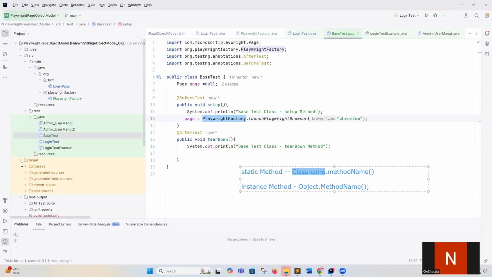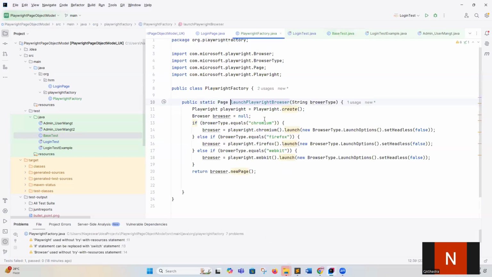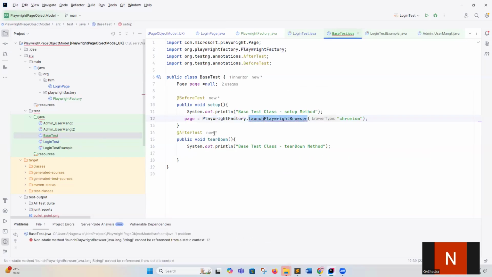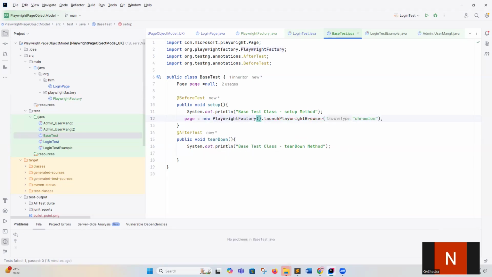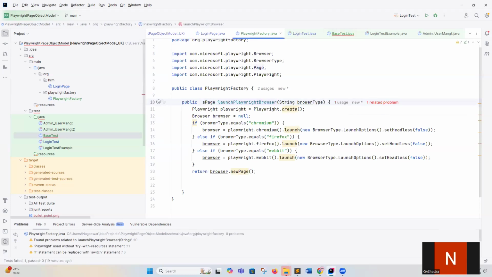Let me show you that. I change the method back to normal, so it is an instance method. Now the error will be thrown. How do we call it now? We need to create a new object. New is a keyword, and there is a default constructor. This way we can do it. So instead of creating an object, we can make a particular method static, and we can call it.